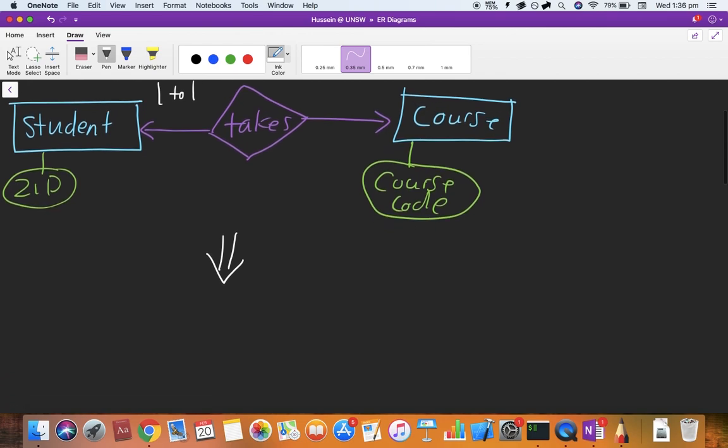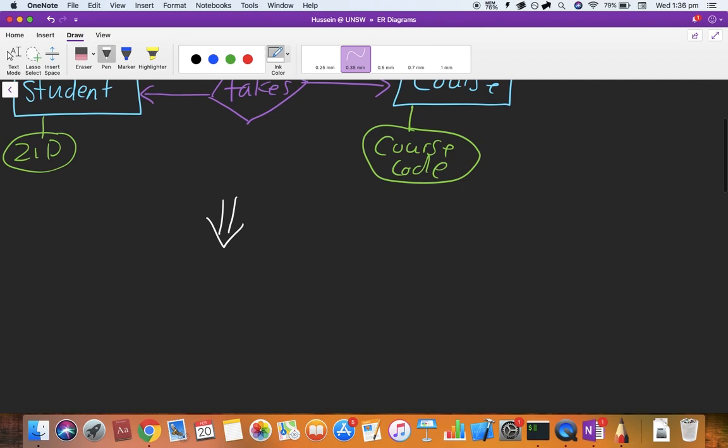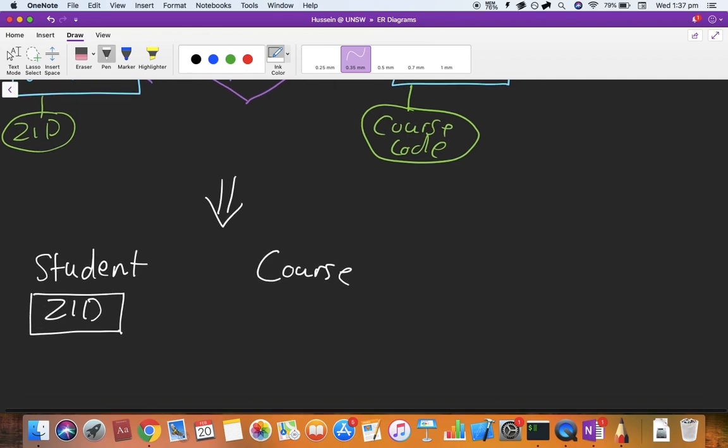Now to represent this as a relational model, let's first translate both entity sets into a relation. So for the student, we'd get student and ZID down here with a box around it. And for the course, let's write it over here. And let's put down our course code. I'm just going to put down code. And let's put a box around it. Let's also underline these to signify that they are the primary key of their respective relation.